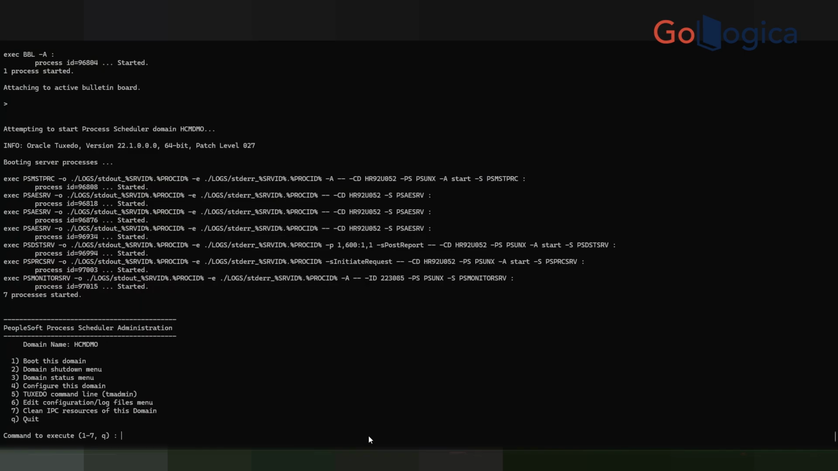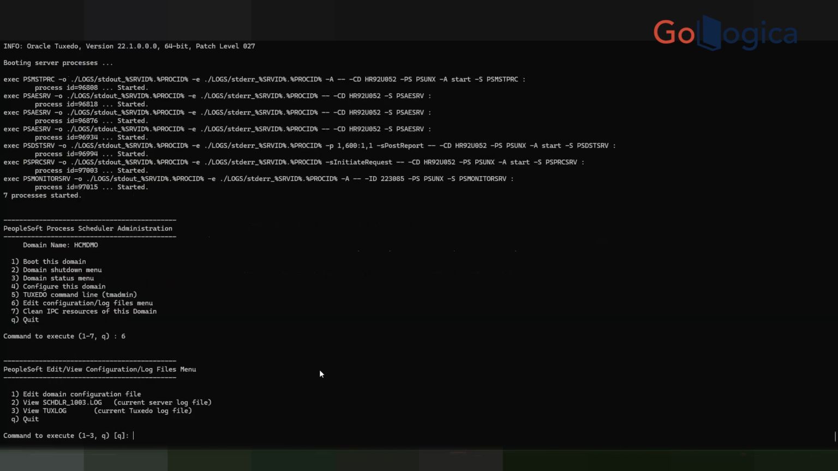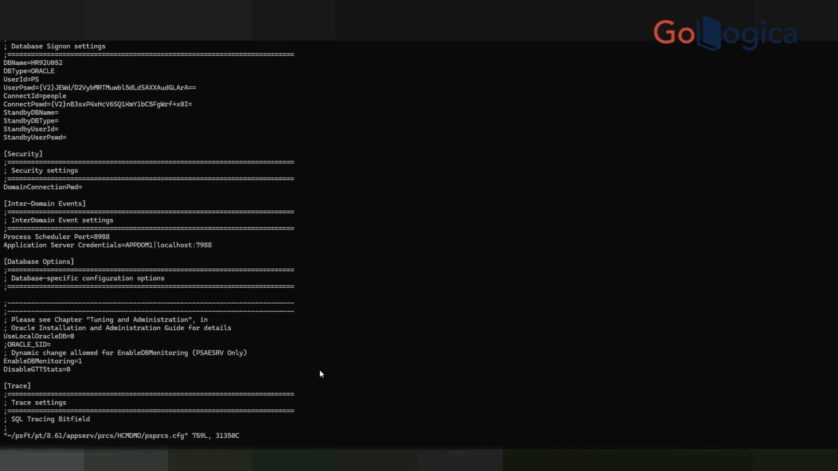Okay. Before that, do you want to go to the configuration of process scheduler, detailed configuration? Let's quickly go through that so that you know what all sections are there in process scheduler. Press option 6, first option, edit domain configuration file. As you can see, it is very similar to application server.